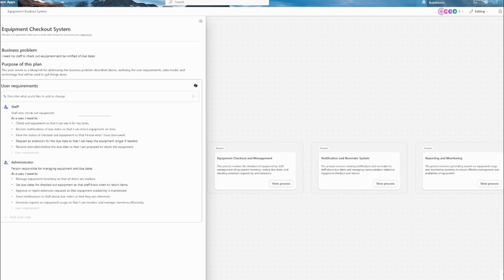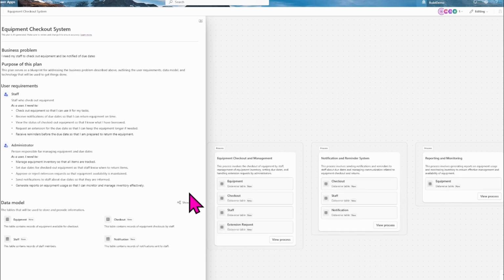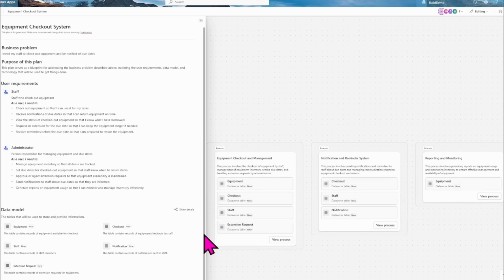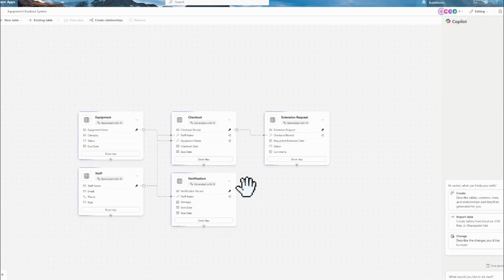So now I'm just going to click on looks good for the requirement agent, and the part I want to show you is just this data model. So it creates a Dataverse table for you. Like you see now, it has created different Dataverse tables concerning this business requirement, which are Dataverse tables on equipment, checkout, extension request, staff, and notification. And one other thing to see here is that it created relationships between these tables.